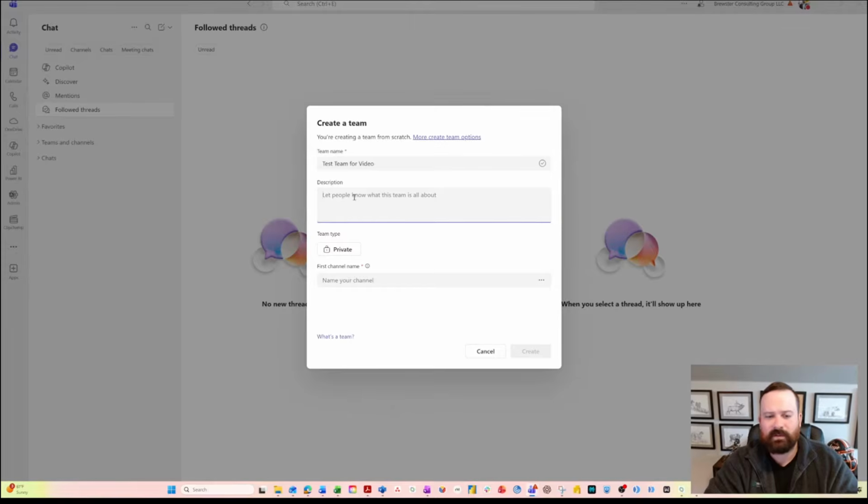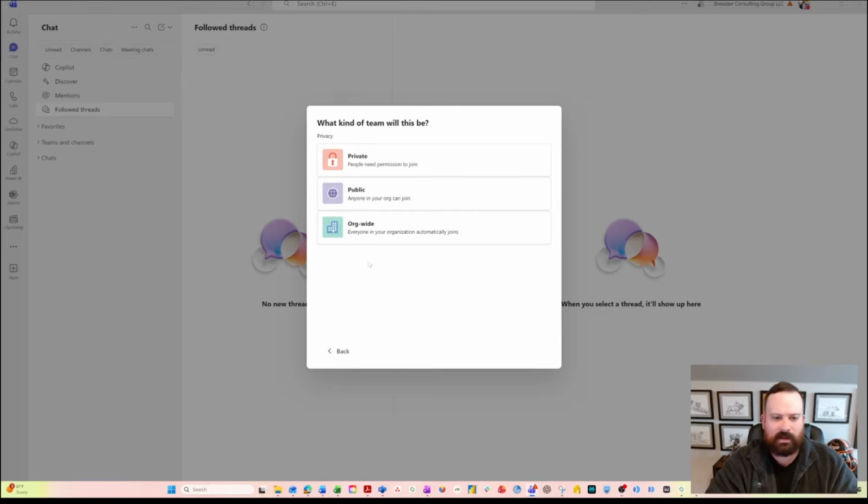You can give it a description if you'd like to. You can set the team type, right? So there are a couple of team types. Number one is private, meaning that you have to specifically add individuals that have access to the team itself. Another is public. Anyone in your organization, meaning that you have the same domain email handle, you're in the same Microsoft tenant, can automatically be added into it, or can be added into it. And then org wide means that everyone automatically is added into it, right? So those are the three options that you have.